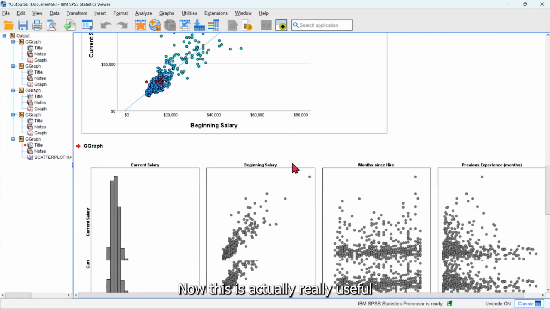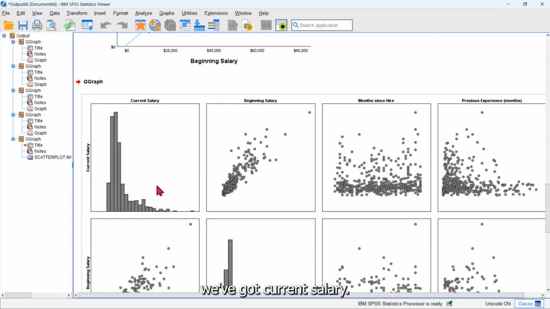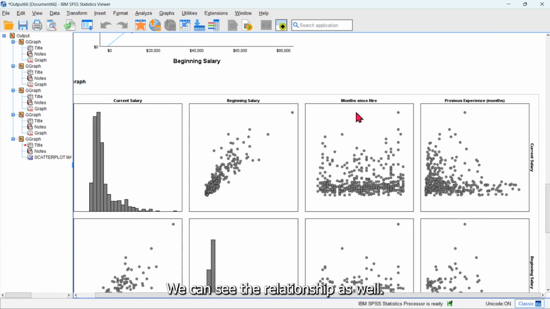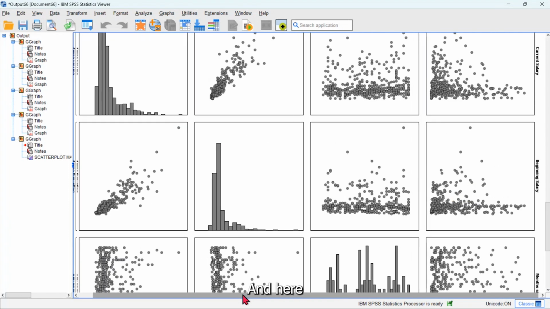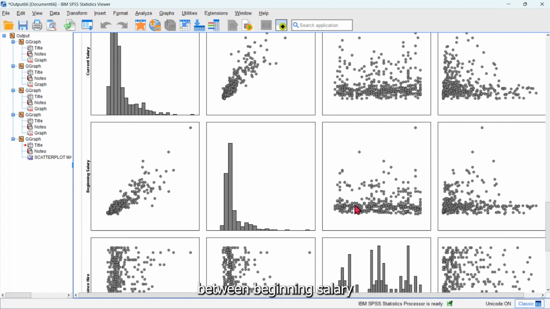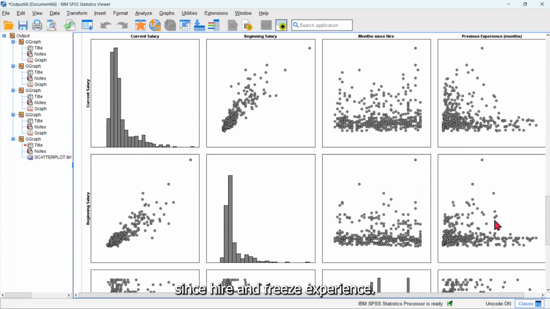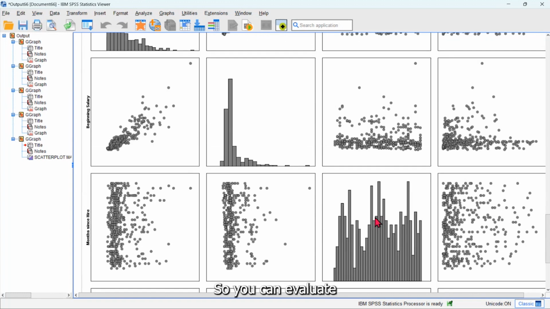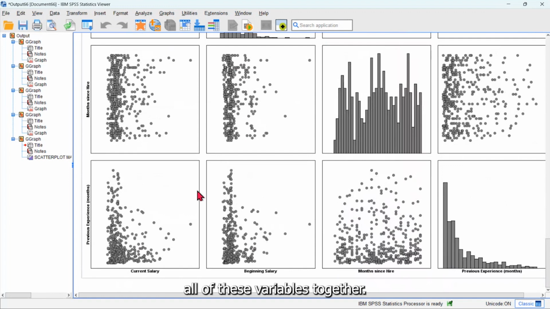Now this is actually really useful because at the top we've got current salary. Again, we see that relationship with beginning salary. It looks like it's, again, a linear relationship, but you can see it falls apart at the higher values. Months since hire, we can see the relationship, and previous experience, we can see the relationship as well. So the scatter plot matrix is a great way to see the relationships between your variables. And here, of course, we can see the relationship between beginning salary and months since hire and previous experience. So you can evaluate all of these variables together.